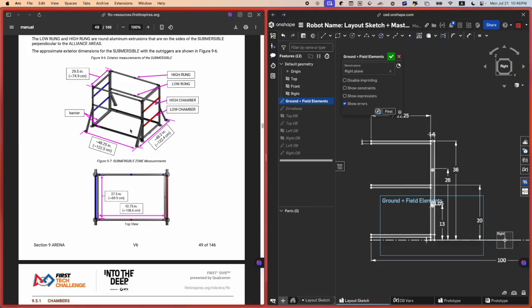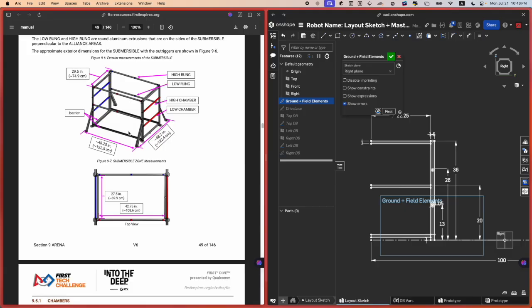Yeah, but you gotta drive around it, you know what I mean? Yeah, but that's just the drive base, man. Sure. You're not gonna model your auton in Onshape. Right?